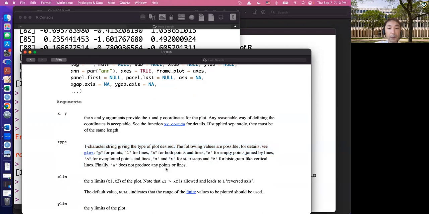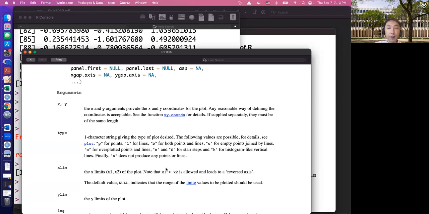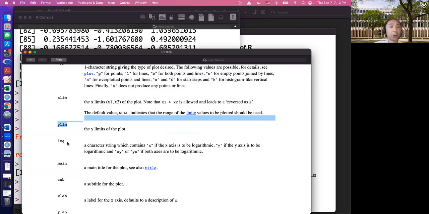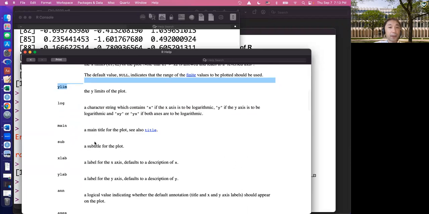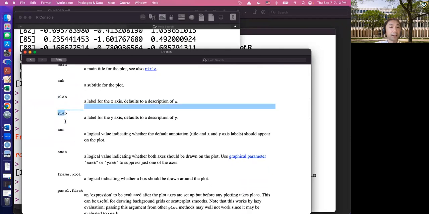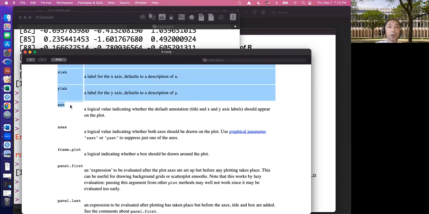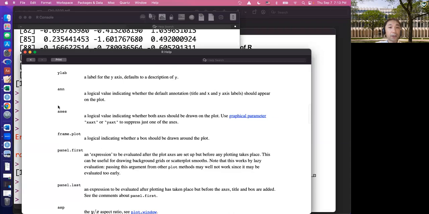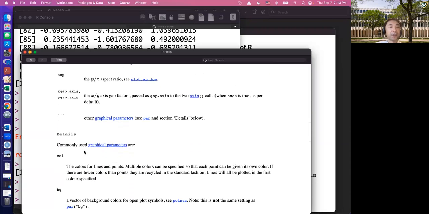And the S is the step functions, and H is histogram-like vertical lines. I haven't used this H, but also you can specify the range for X and range for Y by specifying xlim and ylim. So this may be extremely useful to overlay two plots with the same axis. And many other options. You can change the label for X axis, Y axis, and some axis annotations, and many others. You can try these.